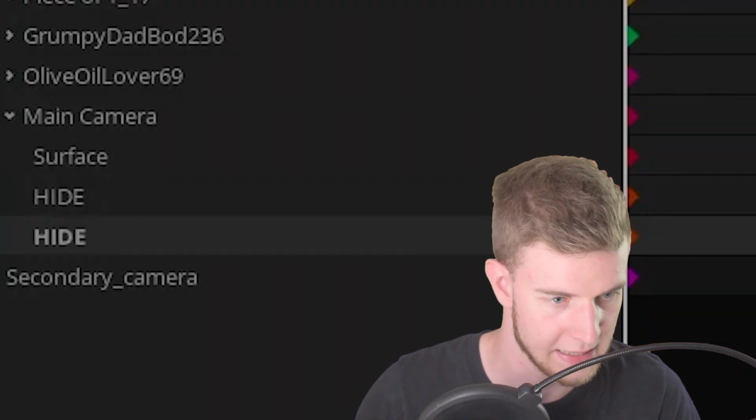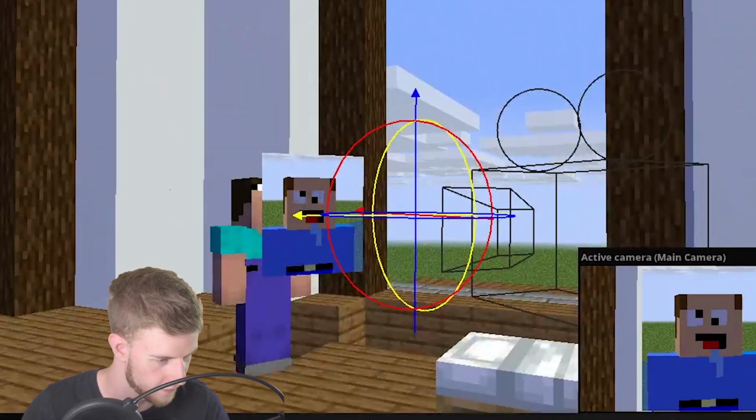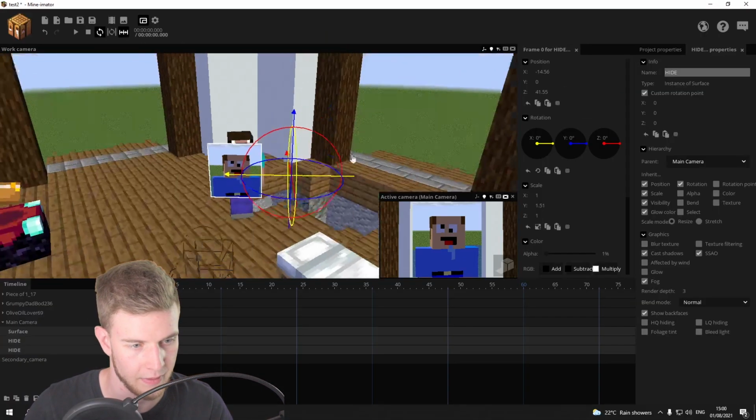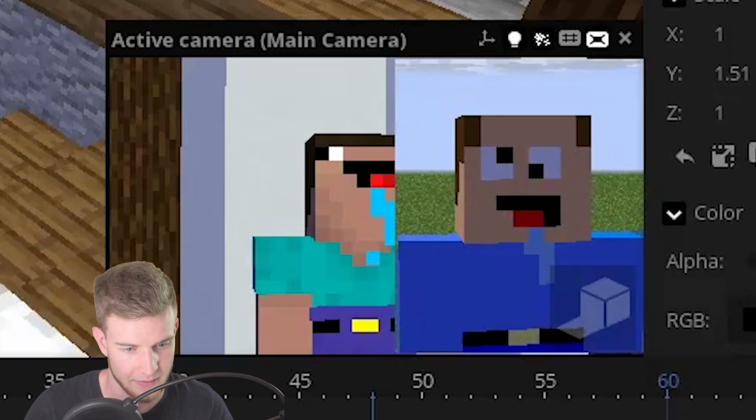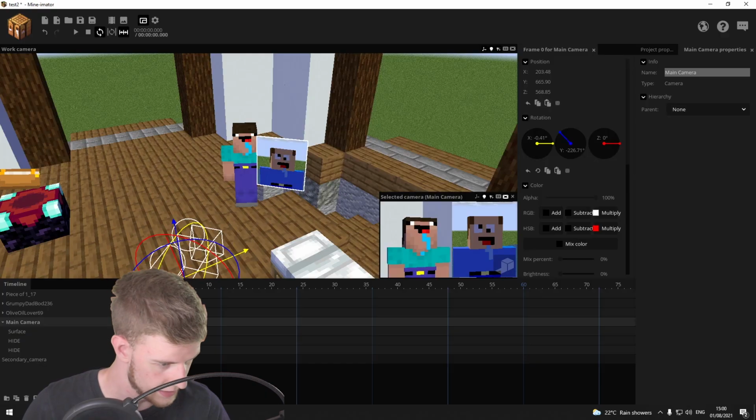So if I duplicate this hide, move it on the other side, this is like a mask. Now we're only getting a fraction of that frame. If I move all three of them left or right though, you can see we have a split screen effect. If I move the main camera to better frame this guy, you can see what's going on, right?